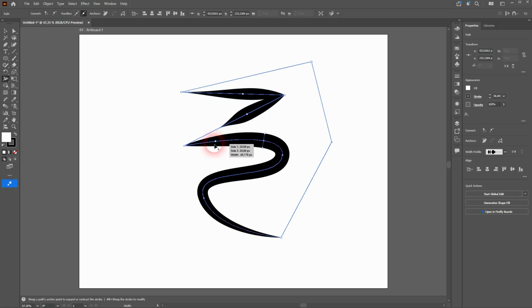And this is always true. So even if we create shapes that are based on straight lines and curves, this will be the behavior of the tool.